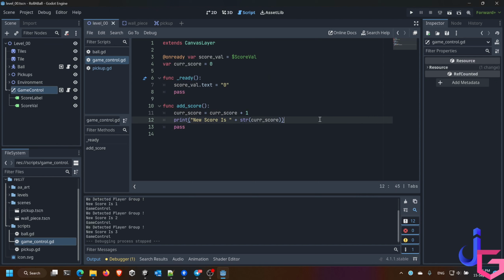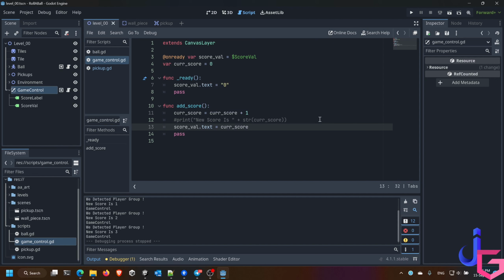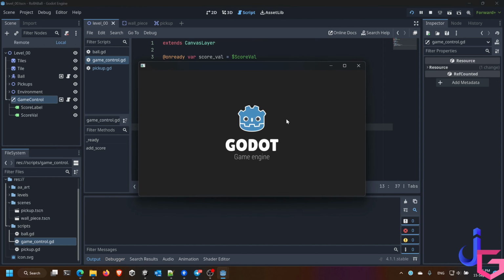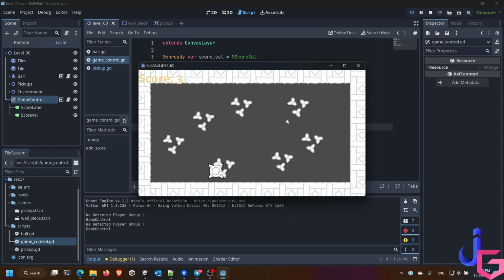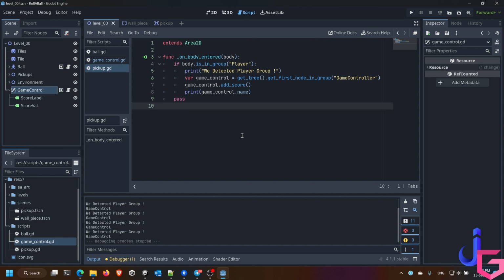There you go. Perfect. So now instead of printing, we want to update this score. Let's see how can we do it. Score val dot text is equal to current score, but we need to mutate it or turn it into a text. 1, 2, 3, 4. Perfect. What else do we need to do?